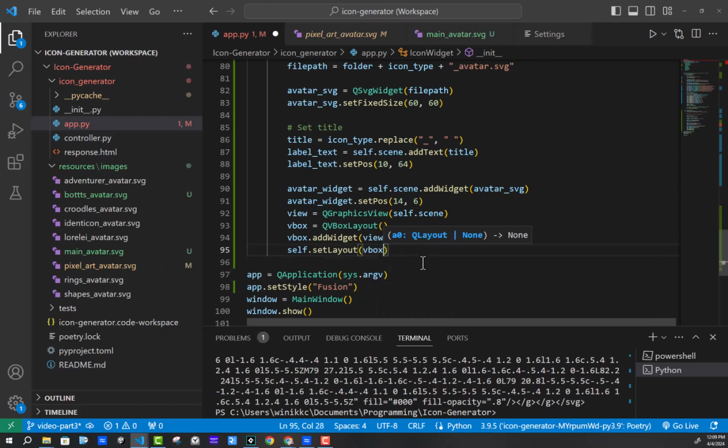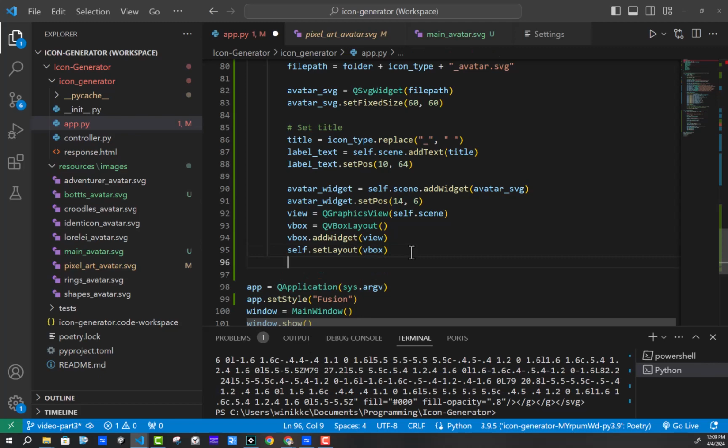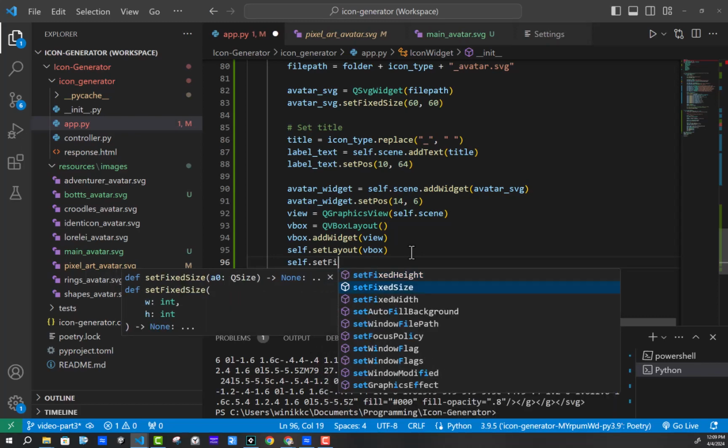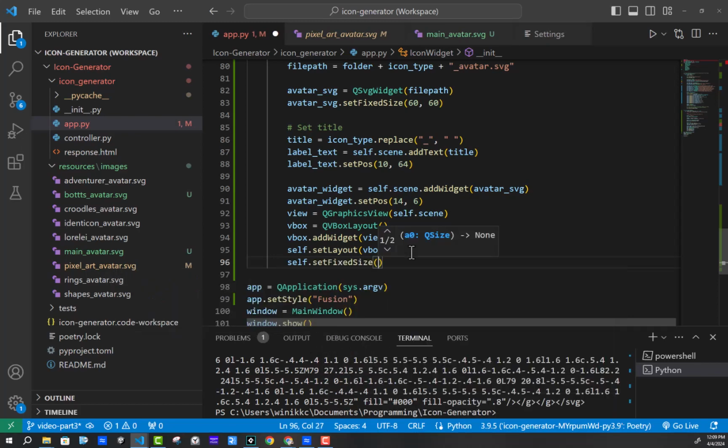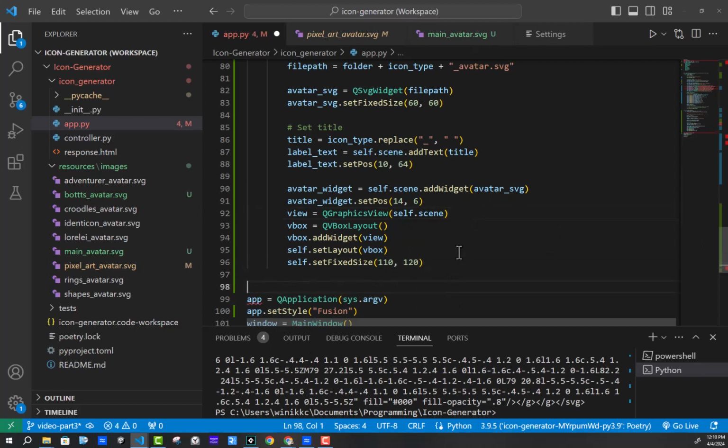And we're going to go ahead and set a fixed size. And this is the total size of everything, so you want to keep your math all straight. Set fixed size. And when we account for the 10 and the 60 and the 64 and the height and all that stuff, I found out about 110 pixels wide by 120 tall seemed to be about right. Now I save my changes. Okay, so this is the code we need for our custom widget.